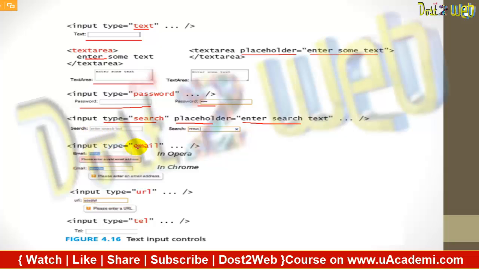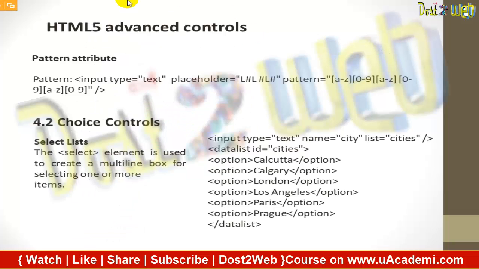Then input type email. If you type email, you can see here in Opera, in Chrome, it will give you this error if you are not writing the correct email. In the same way, if you type a URL and do not give a correct one, it will also show an error. And telephone, as usual, you can enter a telephone number. This is the example for the text input control.